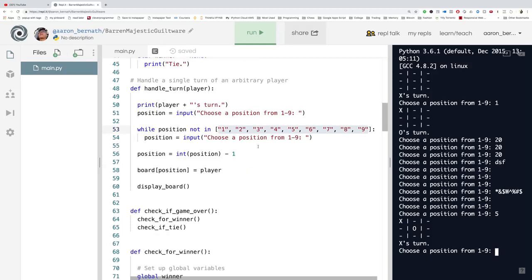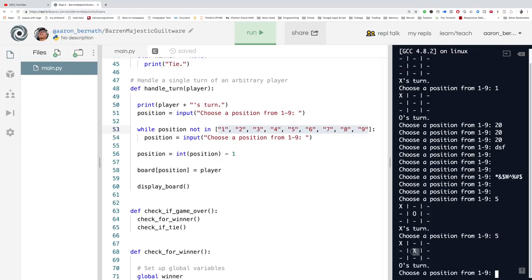One other thing that we forgot to implement is what if we put something in a spot where there's already a piece? That's an issue. So let's say we put X at 1 and O at 5. Now it says it's X's turn, and it says choose a position from 1 to 9. So let's try to overwrite this O by putting a 5 there. I hit enter, and as you can see, the O was actually overwritten. That's a problem because that violates the rules of tic-tac-toe.